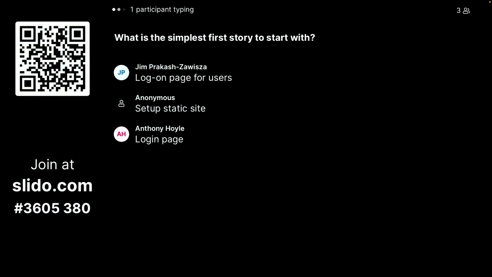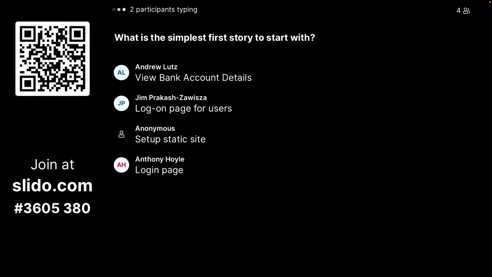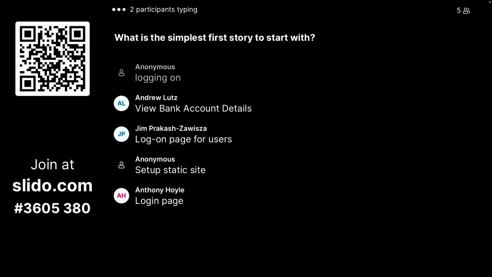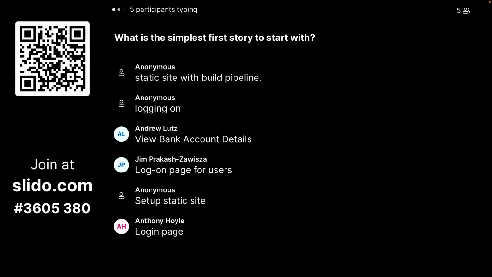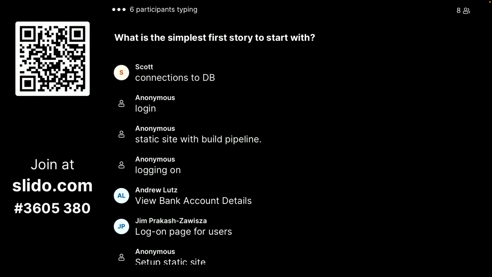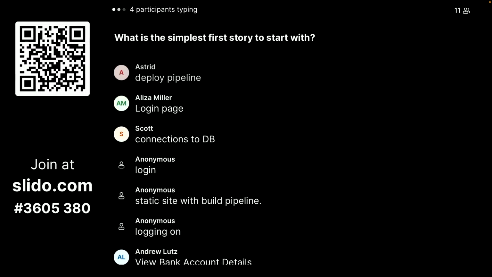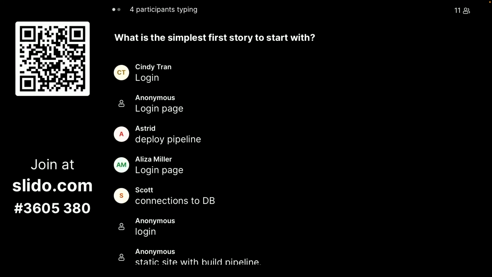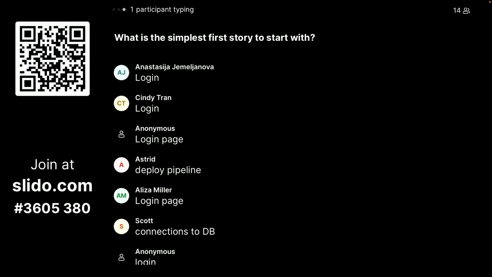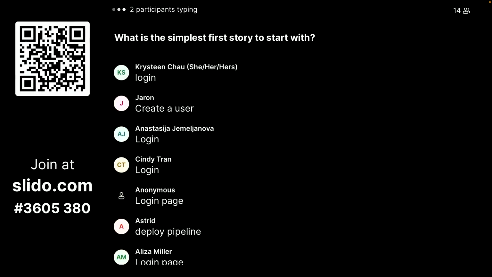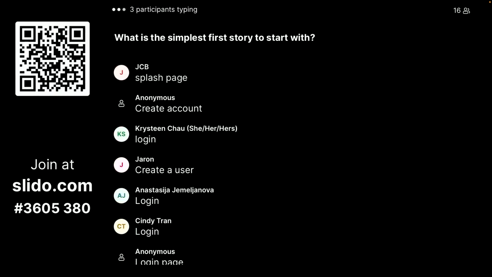Okay, so somebody says a login page for users, and that could be a very legitimate place to start. Set up a static site, also very legitimate. View bank account details, so a page showing the account details for something, and maybe we just put it into the database just so we can show it's there. Static site with build pipeline, a login, connections to a DB, a deploy pipeline. A lot of people are interested in the login. Somebody put in the chat, creating an account. So these are all different things that we can do. And it looks like a lot of us are looking at the idea of a login, which makes perfect sense.